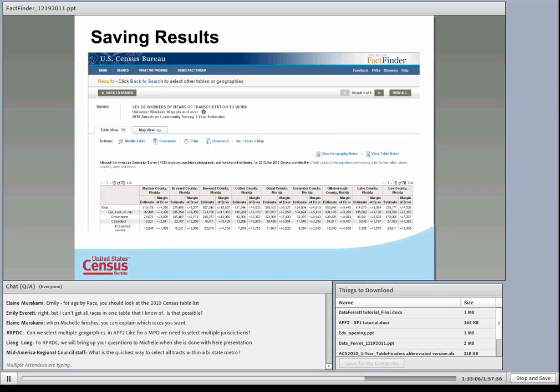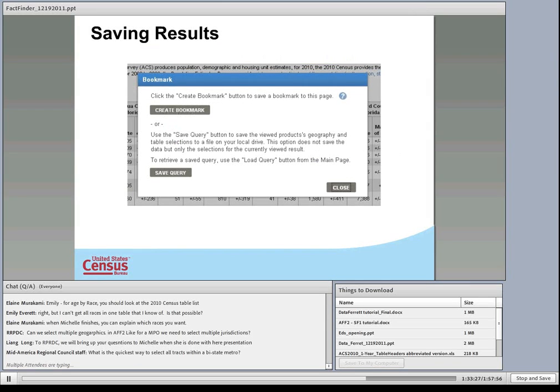So right now we're at the point where you have the tables and geographies you're interested in examining. If you want to save the work that you put into finding your tables, you can use the bookmark link. So that's one of those options or actions you can take to modify the table. Bookmarking offers you 2 choices for retrieving your results. You can bookmark the web page or you can save the search query. So you select, I want to bookmark.